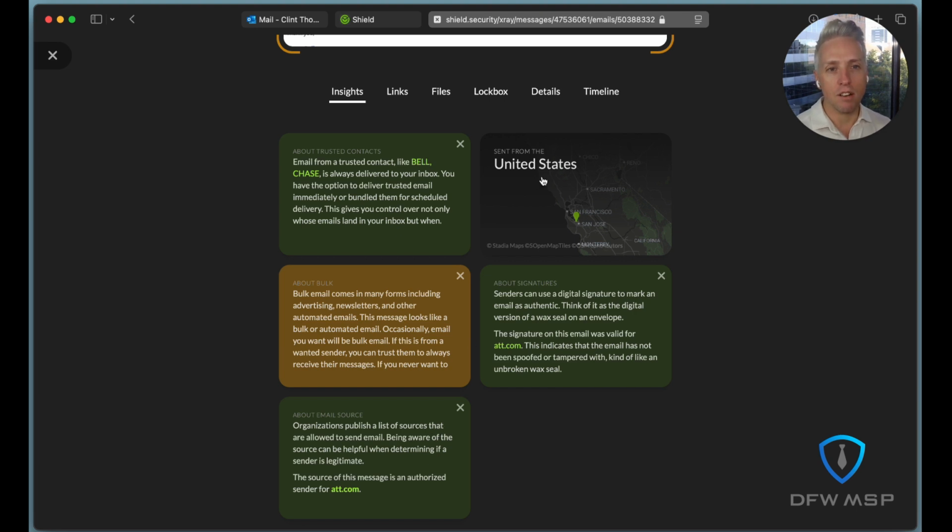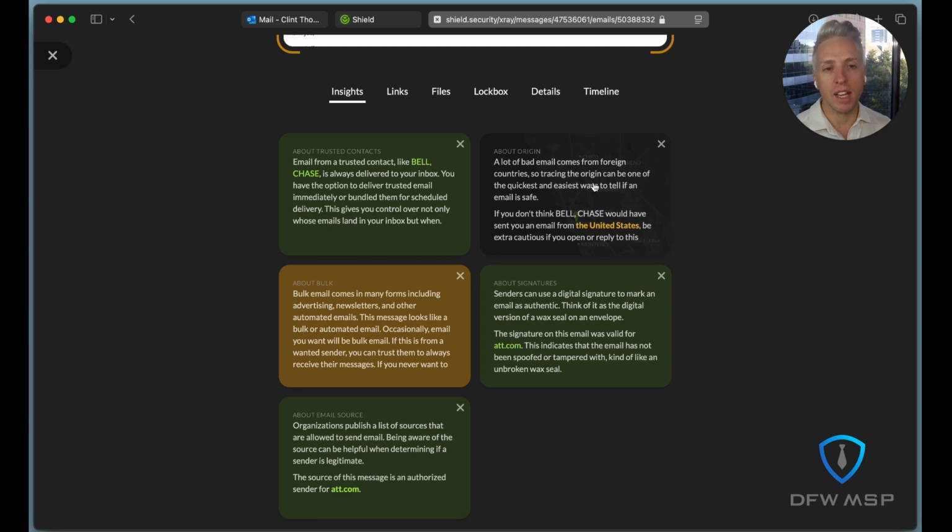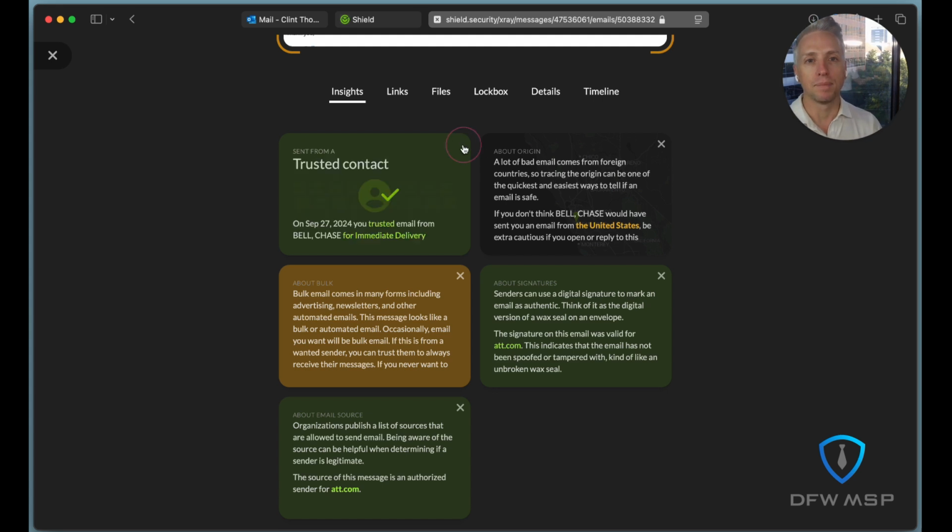In addition, right here, sent from, this is going to give you in this little map, it's going to show you where we think the actual person is located. And this is super important for you to know if you're getting an email from the managing partner of your business, but it's coming from Russia, that would obviously be a red flag.